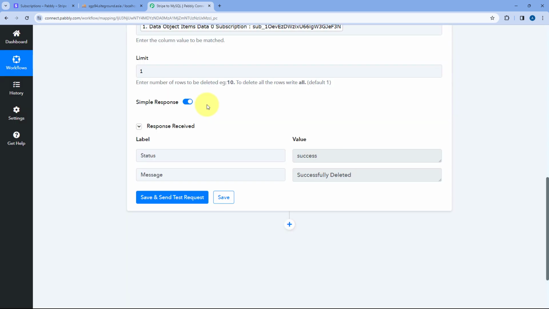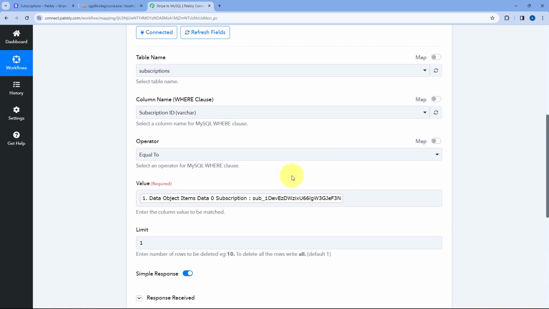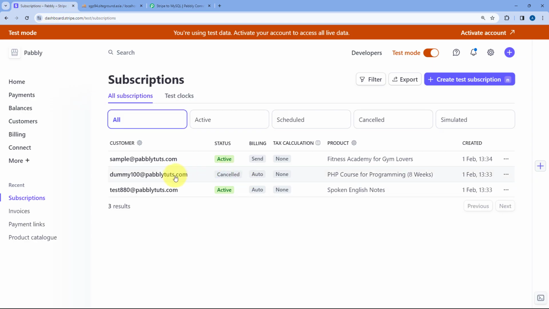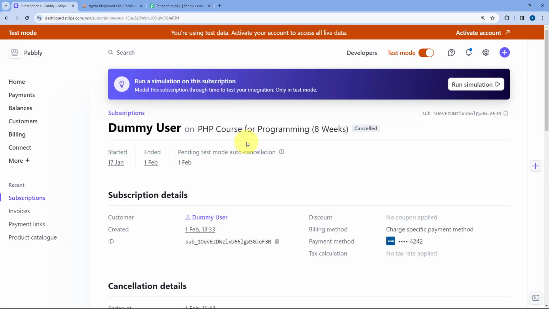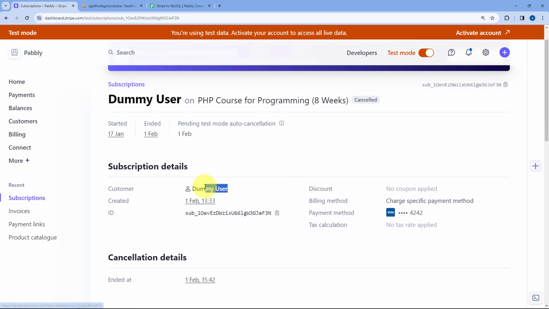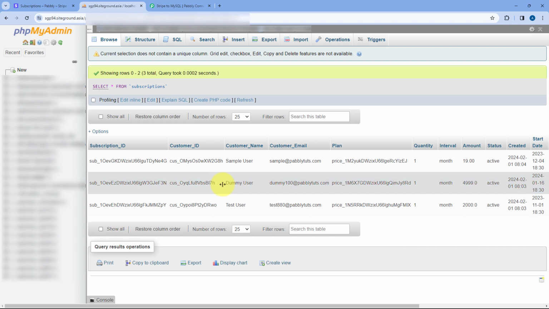And after clicking on Save and Send Test Request, here you can see we have received a response. And this response seems to be a positive response to us. This response shows that the subscription ID which we have mapped over here, basically the subscription which we have cancelled in Stripe, is now deleted from our MySQL database. The name of this customer was dummy user, and in our MySQL database we had the details of this subscription, this customer dummy user.